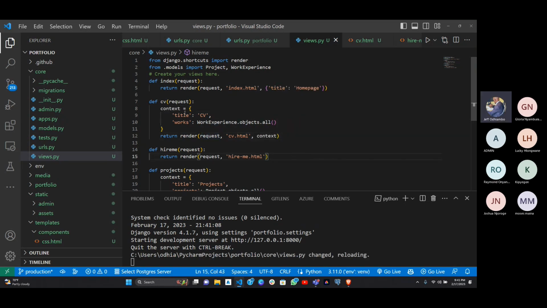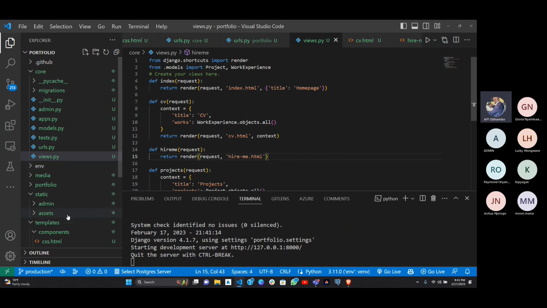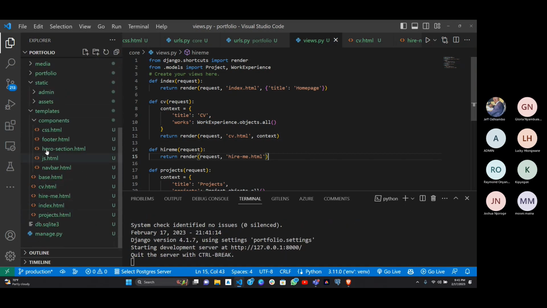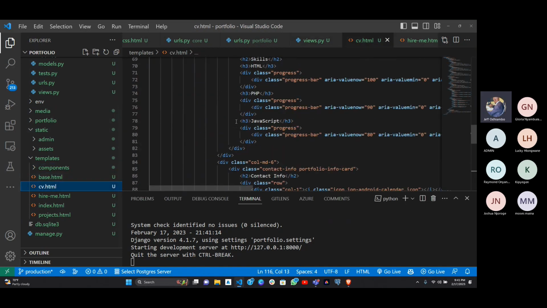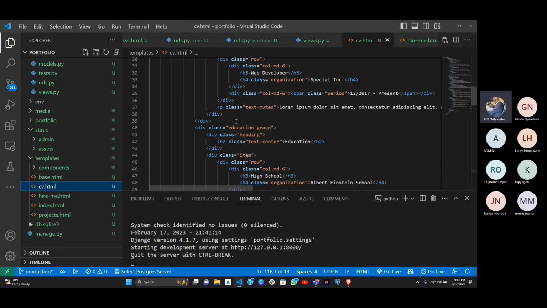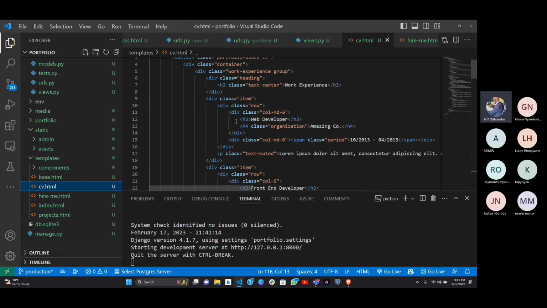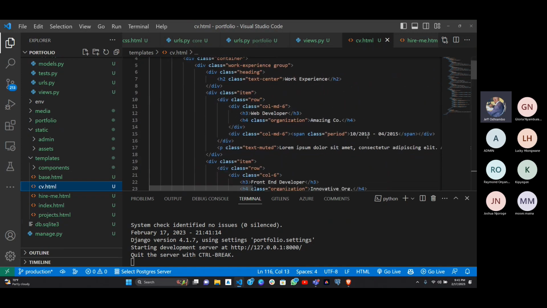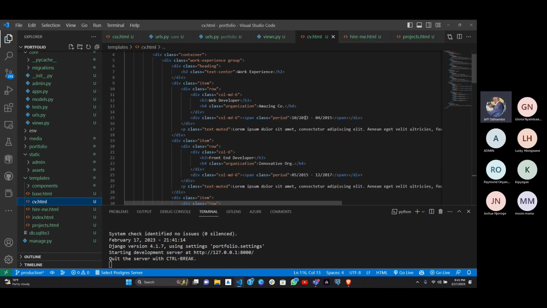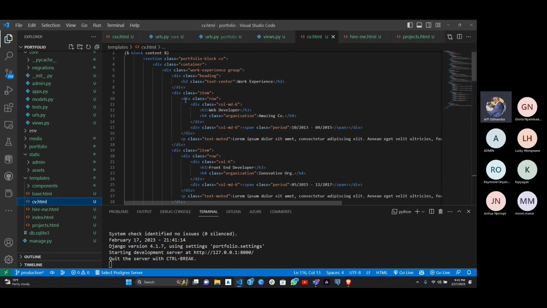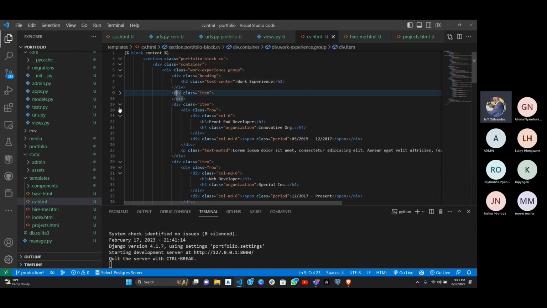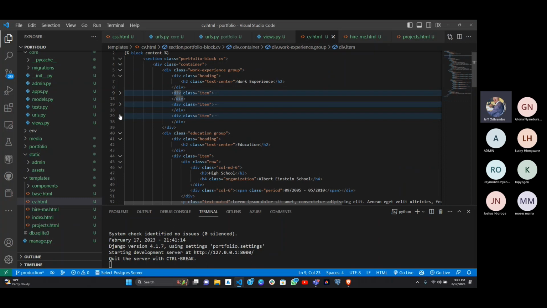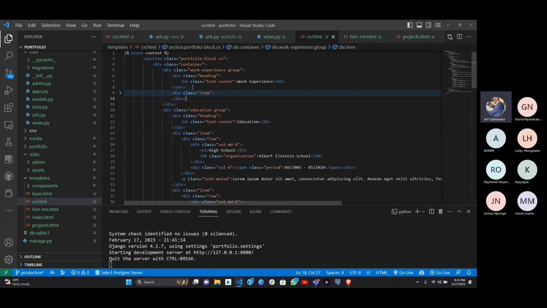Once we have that done, let's go back to the template in the cv.html, and look for the section where we have the work experience. Allow me to make it a bit smaller so that we can see everything and study the HTML. So we just don't put data. We have work experience repeated three times, so I'll remove these two, then I'll loop through this one.